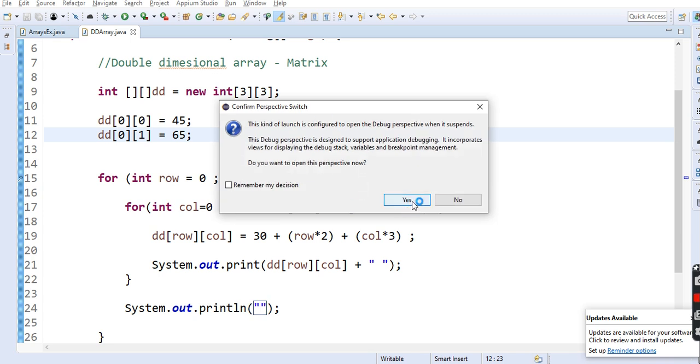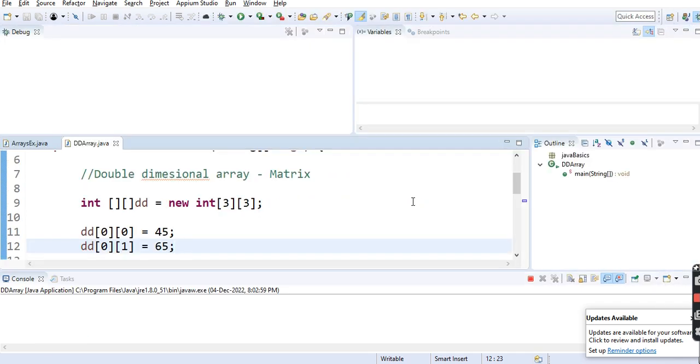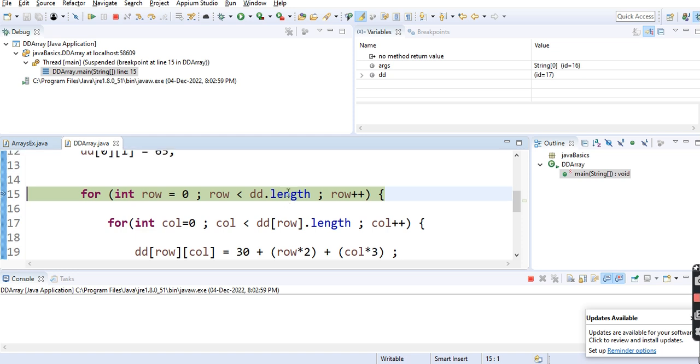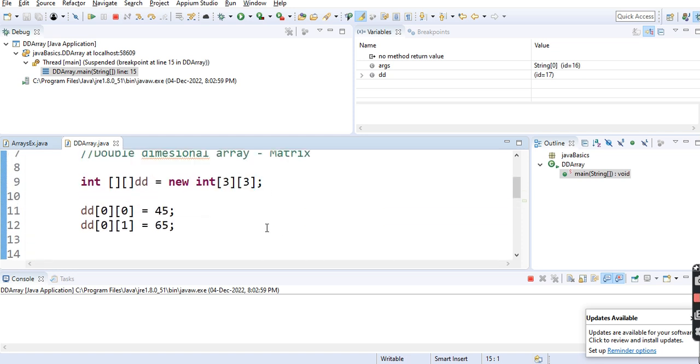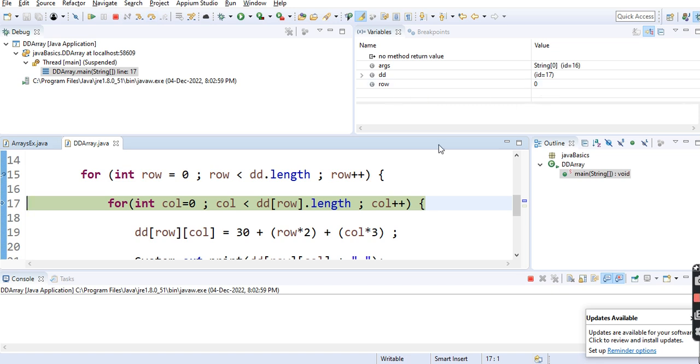It will open up a debug perspective wherein we can go step by step, one by one. Our code stops over here, and I execute one line at a time. Right now row is 0. Over here you will see row equal to 0, and because 0 is less than 3, dt.length, what is the length? 3. So 0 is less than 3, so it will go inside.